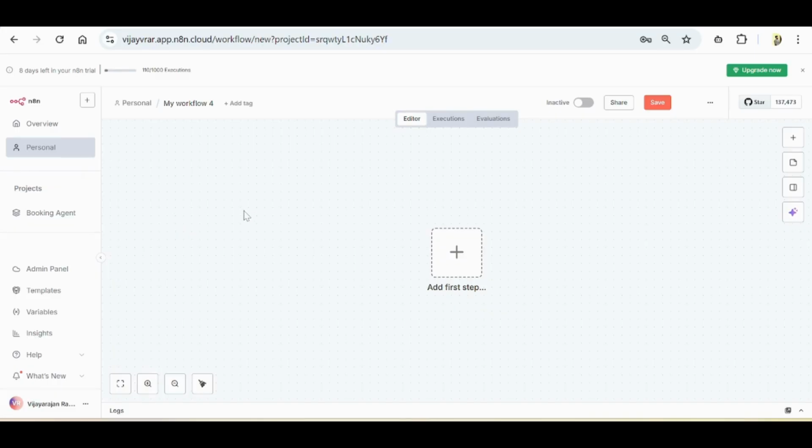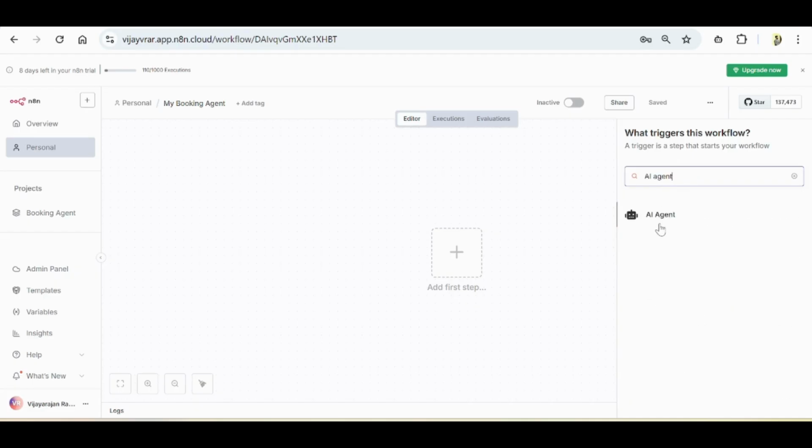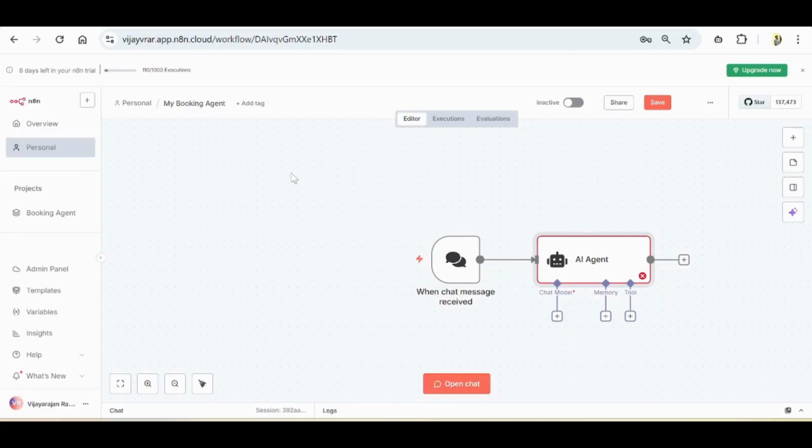Before we add the AI agent, let me change the name of the workflow. Instead of my workflow 4, I'm giving my booking agent as its name. Cool. Now click on add first step, and in the search nodes, I'm checking for AI agent and adding that AI agent. This window will open, so we'll fill all the other details later. Now click back to canvas. So the AI agent is added.